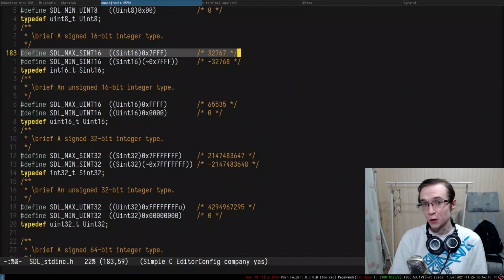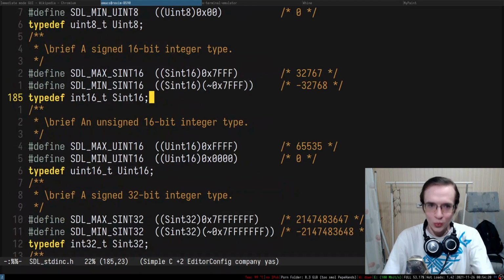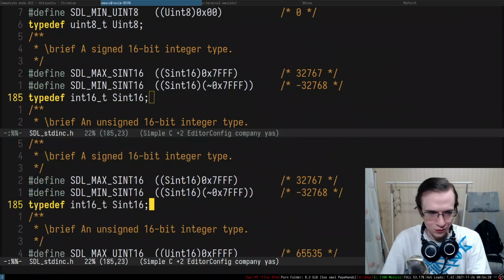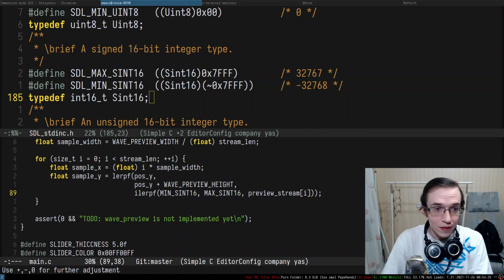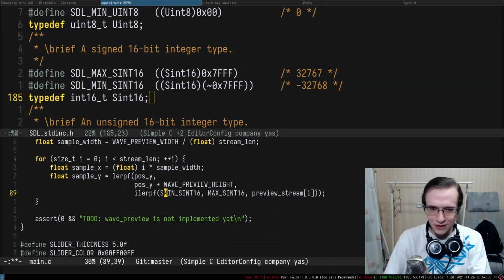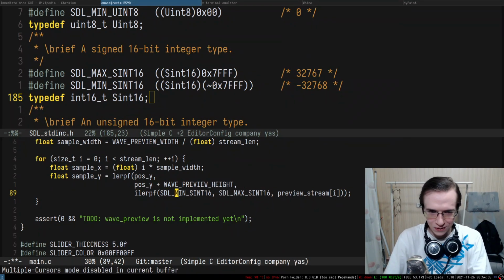There we go. Called it. So here are the limits. They are defined along with these things, which is beautiful. Okay, that's cool. So now I can use this stuff. Cool. And I almost guessed it correctly. The only thing I needed in here is basically the prefix SDL, right?